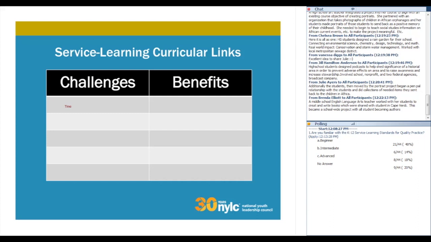So, Julie continues that afterwards, the students moved the portrait project, began a pen pal relationship with the students and did collections of needed items and sent them back to the children in Africa. So you can see it's long, that's what we would call duration and intensity, that the project has long-term meaningful benefits to both those who are here executing the project and for those children in Africa who are being served.